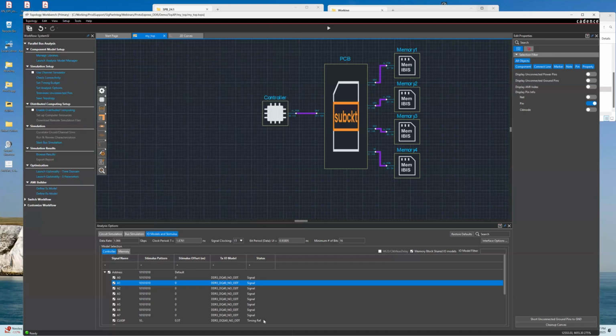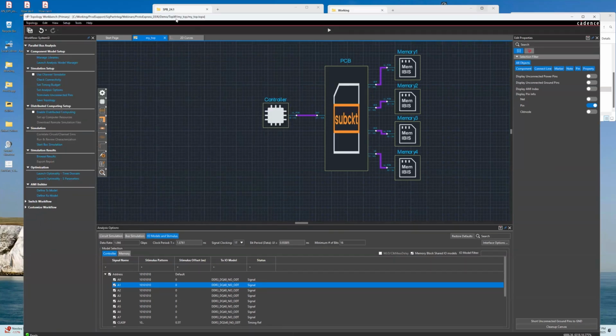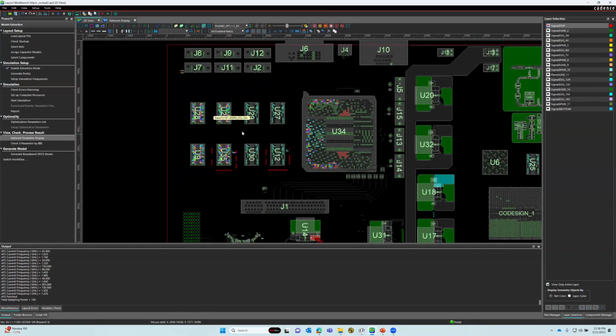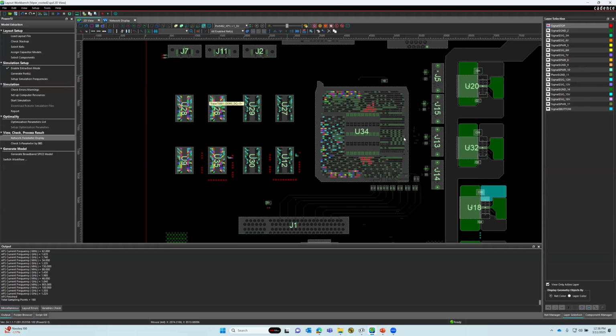So let me move that, and I will first jump down to the board Orlin was working on. This is my starting point. I'm going to give you a layout of what the board looks like, what we're trying to simulate. This is the onboard DDR interface. I'm starting at U34, which is our controller, and then I'm going to focus on just this bank over here. So we're going to go from here to this bank.